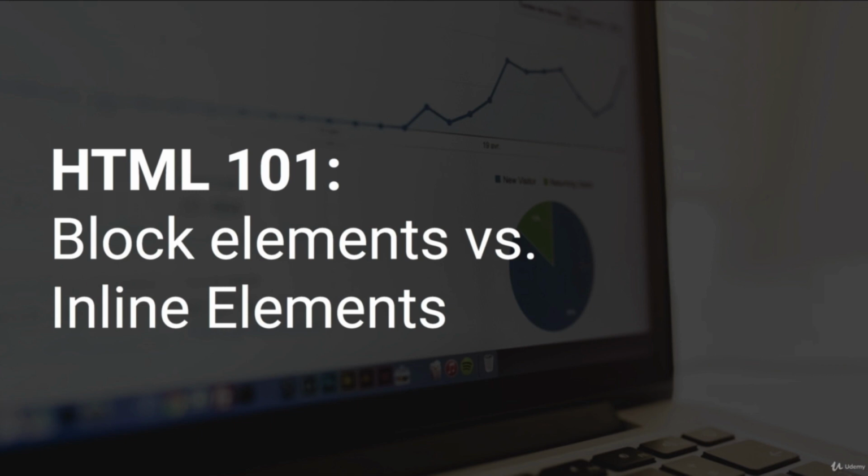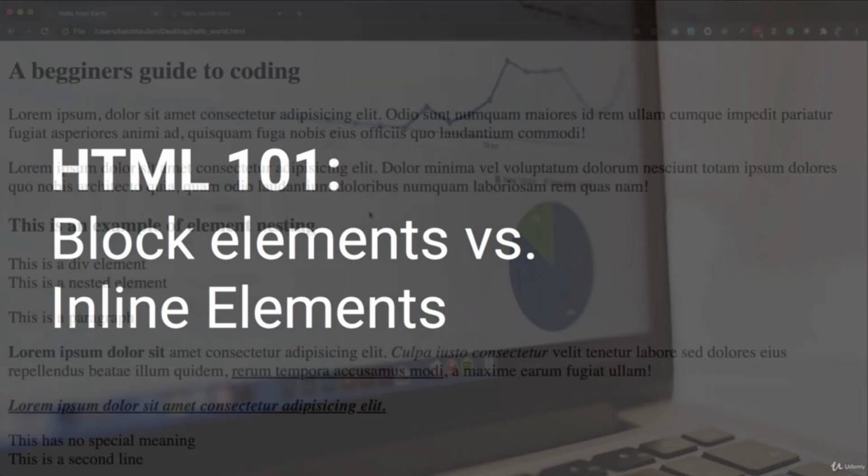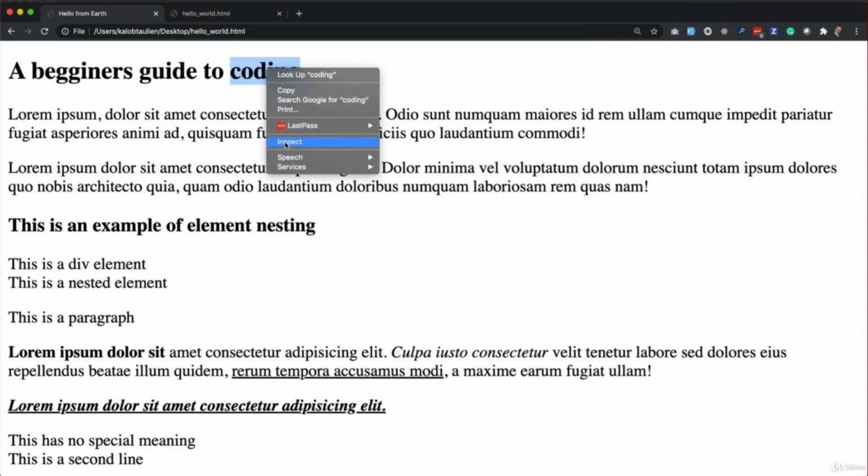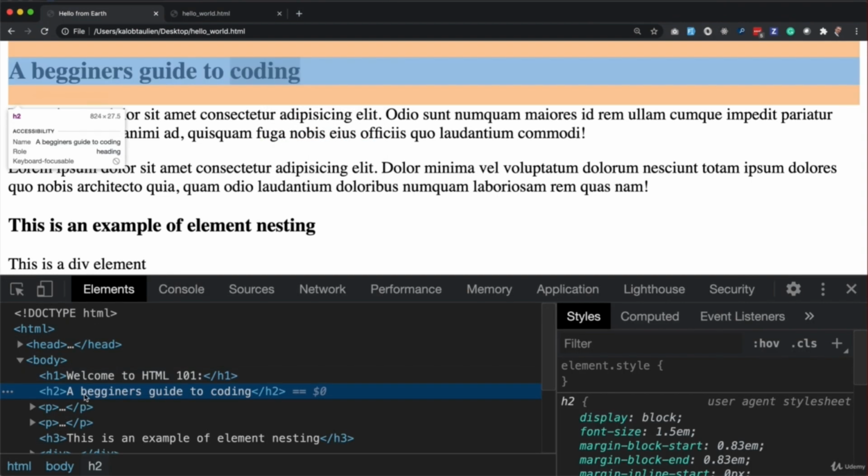Okay, let's take a look at block elements versus inline elements. So far, we've been working with mostly block elements. Now, a block element is, if I right-click and inspect, you can see that it takes up the entire width of my page. Even though it's actually only using 30% of the text, it's saying, allocate the entire width of the page for this particular H2 element.